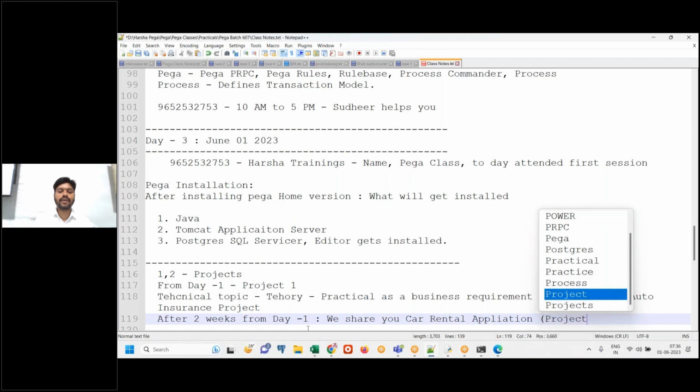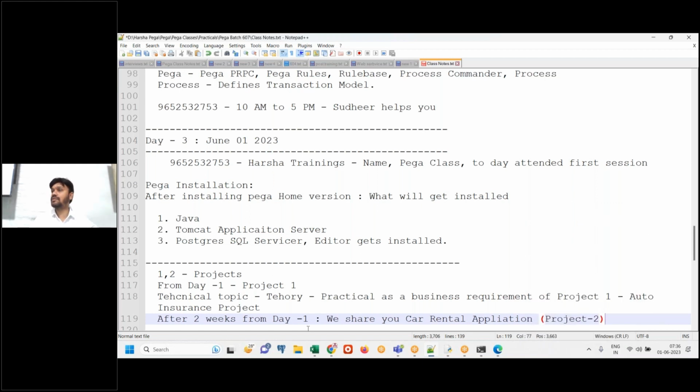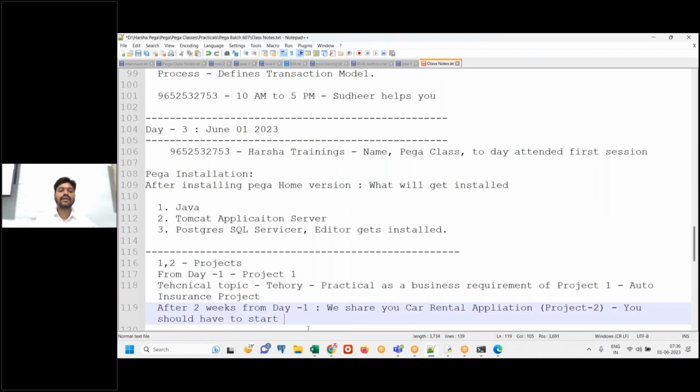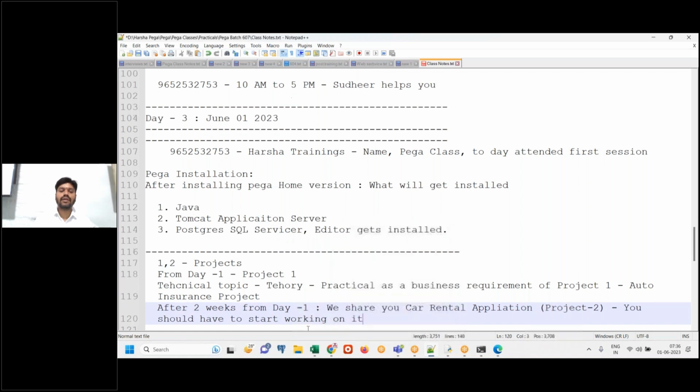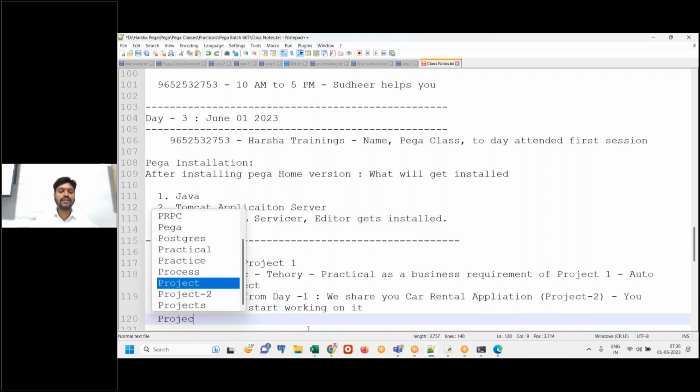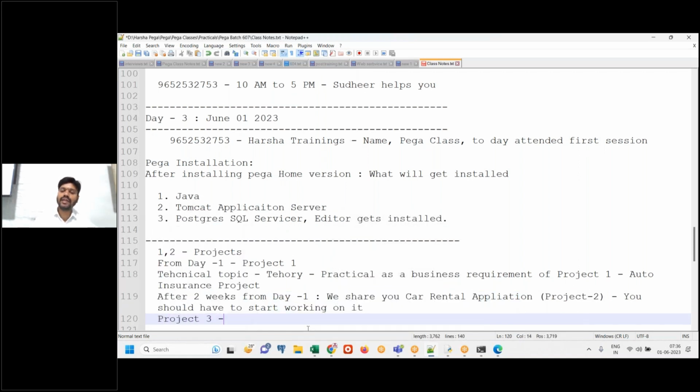That is the second project. Project two: you should start working on it. After training is completed, project three. During the training, if you want project three, we'll give it to you. This is the loan originating system.